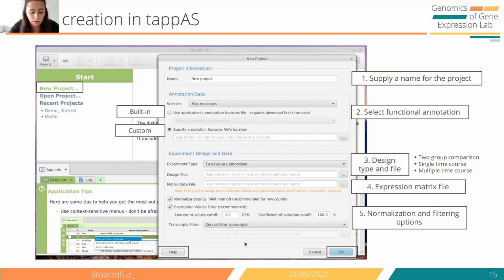In the next section, we're going to tell TappAS the type of experimental design that we're working with. In this case, for the tutorial, we were working with a 2-group comparison, but if you open up this menu, you will have the 3 main options that TappAS can give you for your analysis. Then we need to supply a path to the design file and a path to the isoform expression matrix. And to correctly do these things, you have a help button down here that will tell you a little bit more about the formatting of the different files and also how to best choose your options for your data analysis.